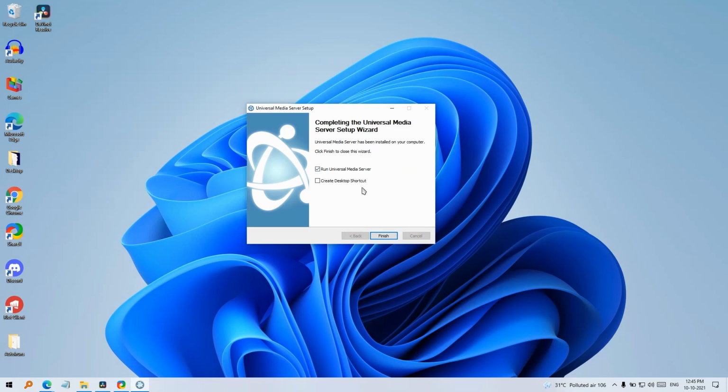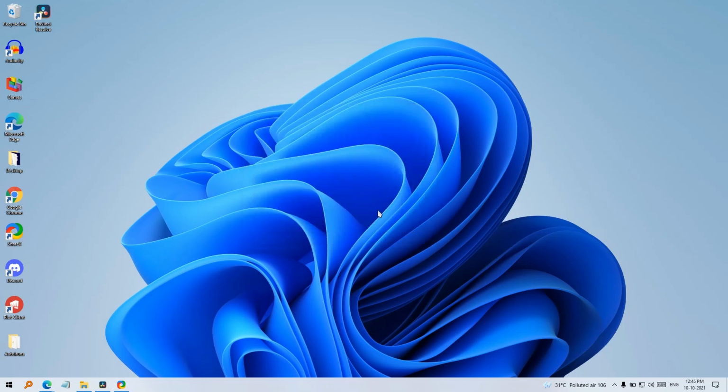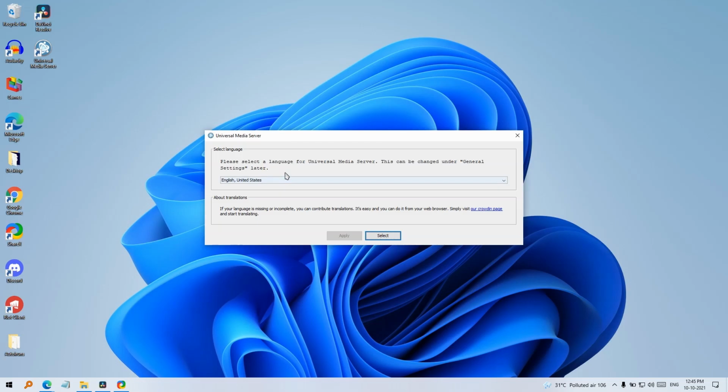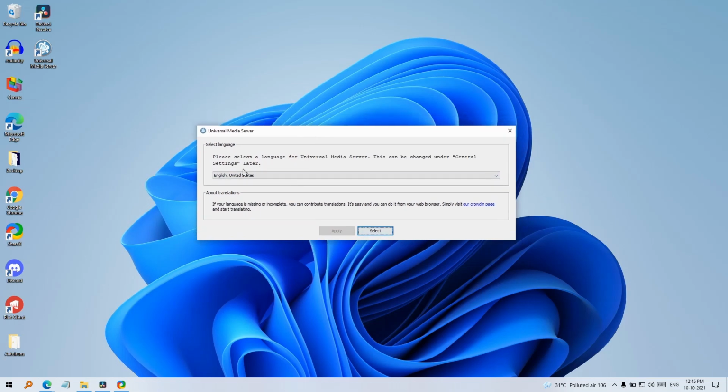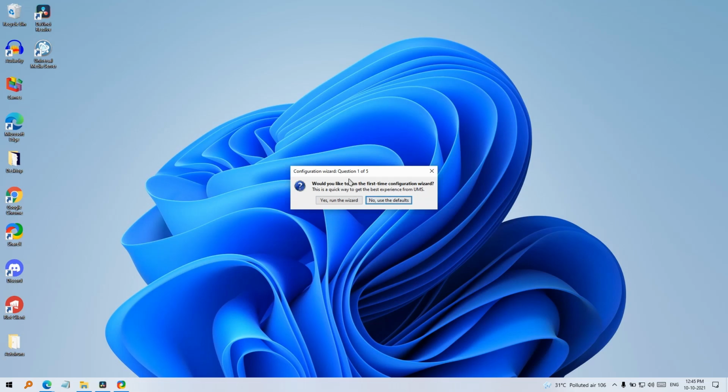The installation is completed. You can choose to create a desktop shortcut or just run it. I'll create a desktop shortcut and run it. There will be a splash screen when the application is launched, but now it's asking me to select the language. English is fine. Click on select. Now it's asking me, would you like to run the first time configuration wizard? I'll choose yes, run the wizard.